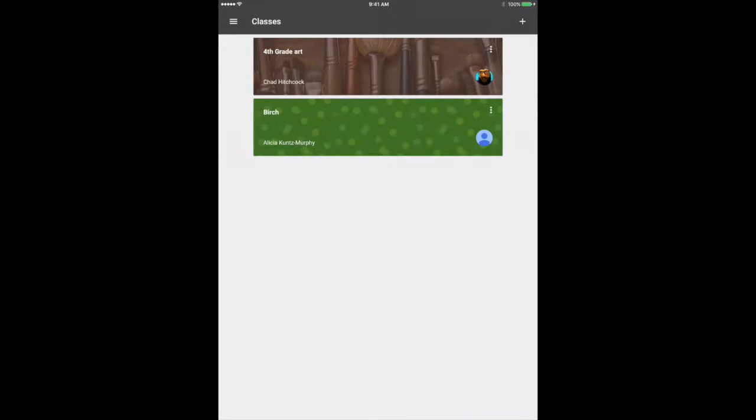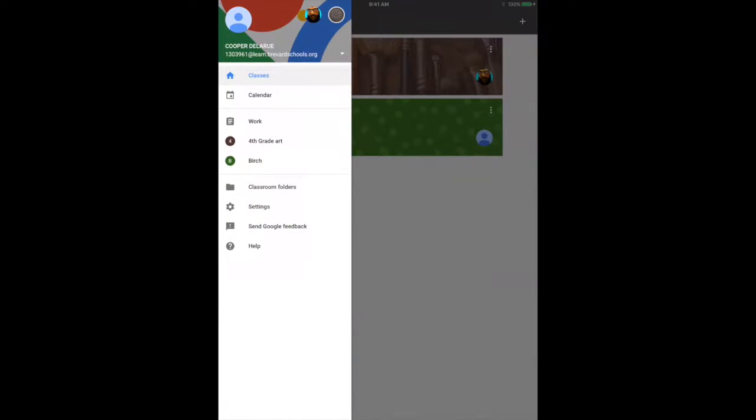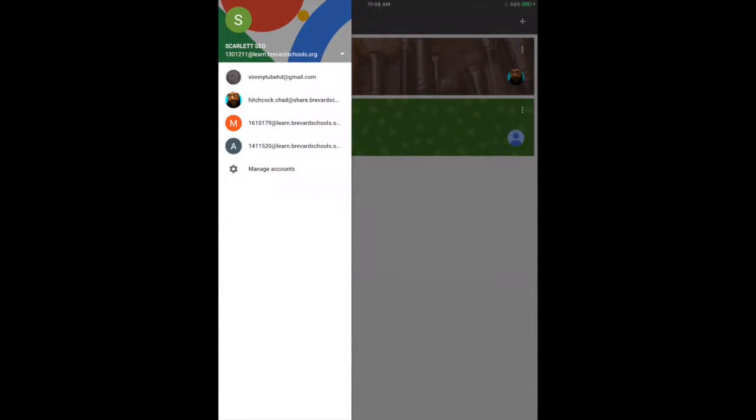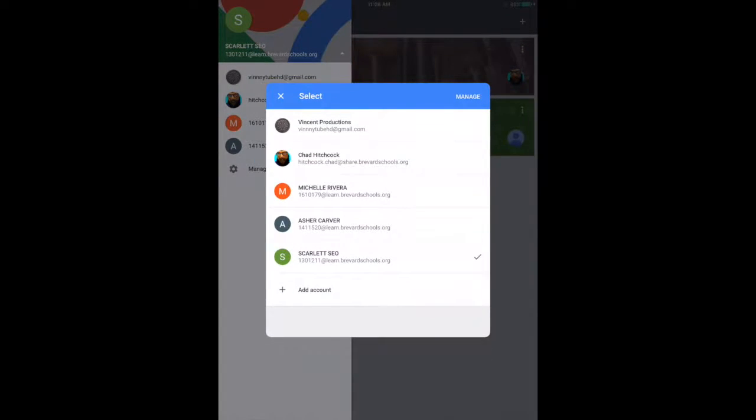If you look in the upper left-hand corner at the three bars, you're going to press that, and you'll get this little slide over menu. Underneath it you'll see the person who is logged in, and next to their email address, the one that says their number at learn.brevardschools.org, there's a little white triangle. You're going to press that. Now underneath it you'll see all the other accounts that are attached to this iPad, but down at the bottom you'll see a little thing that says manage accounts, so you want to press that.